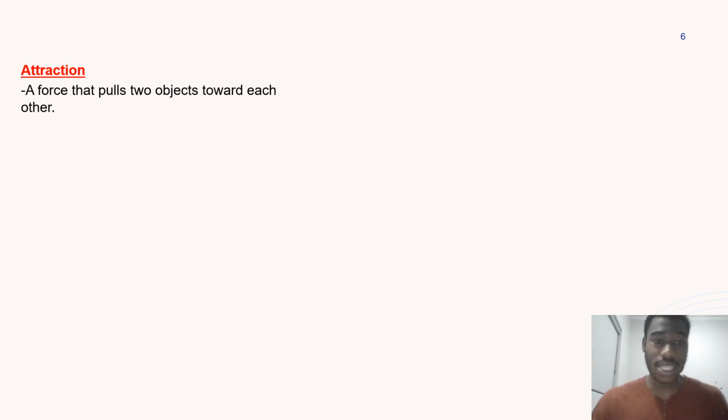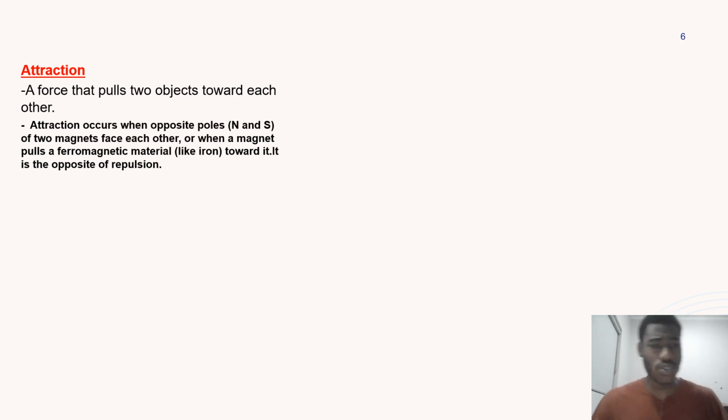Remember that. Attraction is a force that pulls two objects towards each other. So if you have south and then you have north, because they are different, they are going to attract each other. Attraction occurs when opposite poles, north and south of the two magnets, face each other, or when a magnet pulls a ferromagnetic material like iron towards it. So it is the opposite of repulsion, which you will see in the next study unit by Mr. Kagiso.